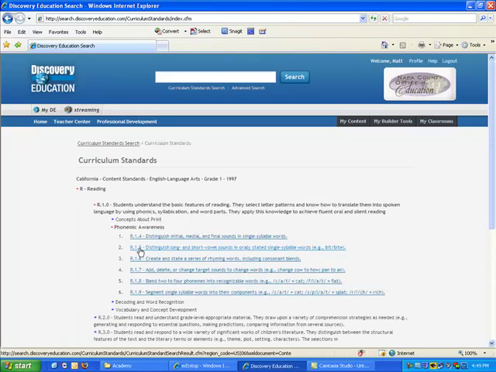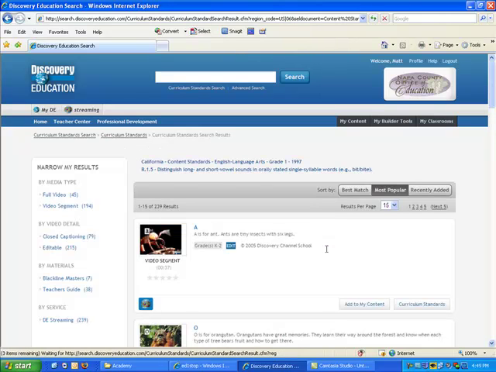So let's go to Reading 1.5, distinguish long and short vowel sounds in orally stated single-syllable words, such as bit versus byte. So now when I click on that, it brings up a list of media results, and it's showing me 1 to 15 total results out of 239. So there are 239 probably videos or video segments related to this concept.